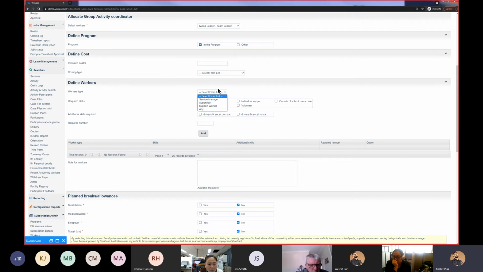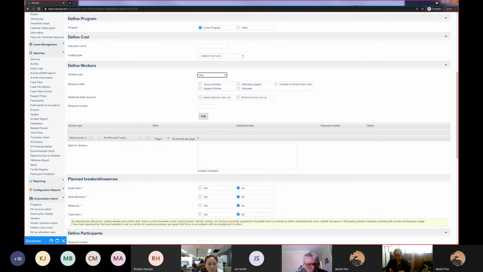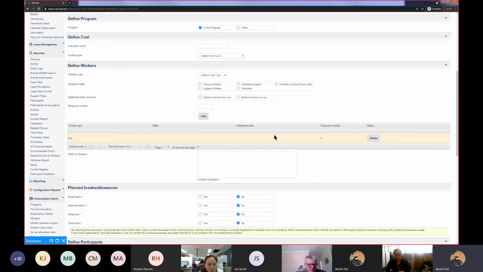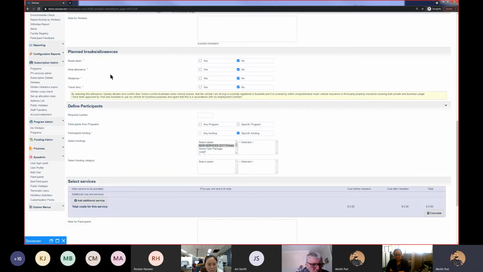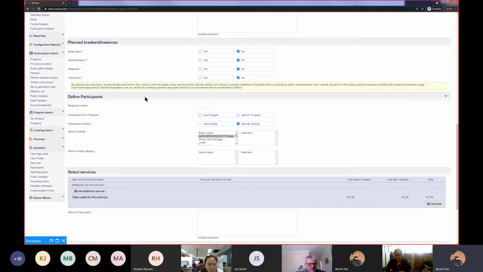I'll select what kind of workers. For example, this is basically for rostering the workers to a group activity. I'll select any as of now. If there are any skills required for the group activity, I simply select nothing as of now. If there is any additional skills required for the resource, how many resources I want to allocate, I simply add 2. If there are any paid breaks and allowances for the group activity, you can simply select yes, and you can add all the details. Everything is similar to the 375 version.